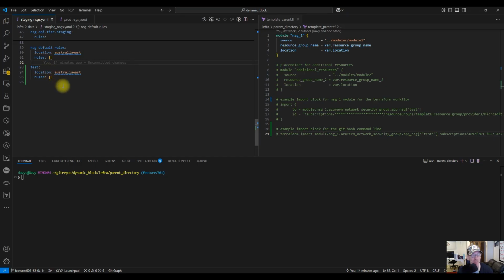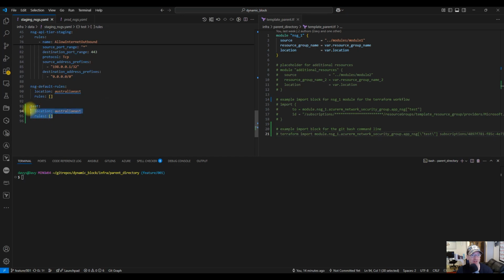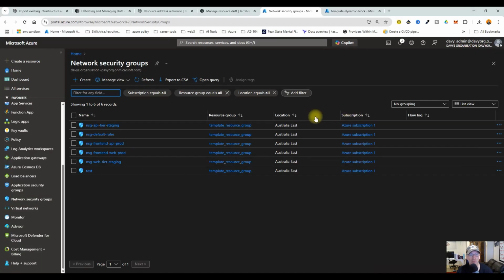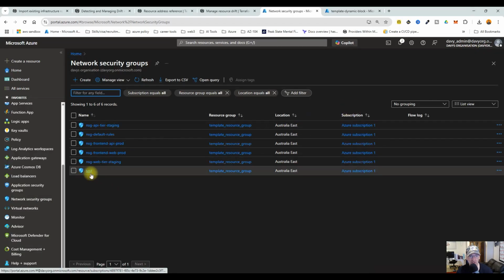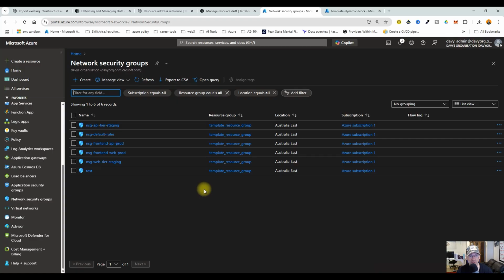All right. Now, in my code, what I've got here, folks, is a resource block in my YAML. If you remember back to my previous video, folks, where I was talking about dynamic blocks in the context of network security groups, this is a new network security group. It hasn't got any rules. It'll just get past the Azure defaults, and it's called test, which we saw there was the name of this one, folks, as well. So what we're going to get here is a conflict, and Terraform is going to tell us that we need to import this if we want to manage it using the actual Terraform configuration.